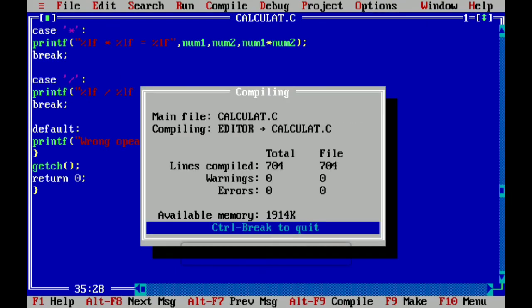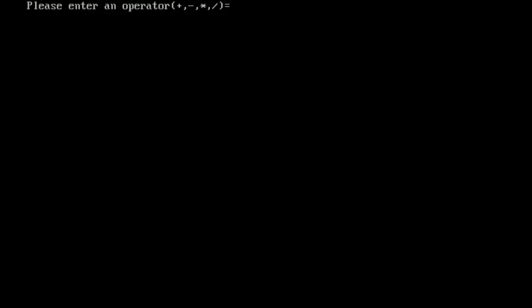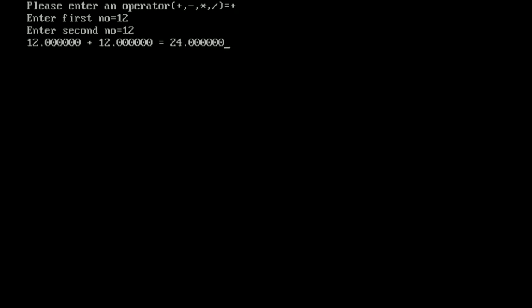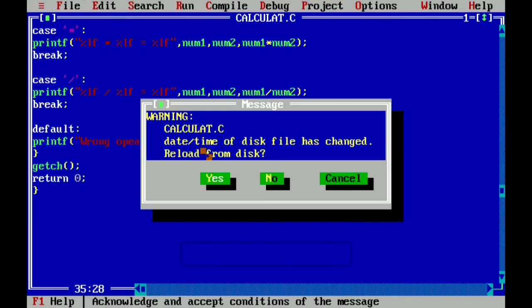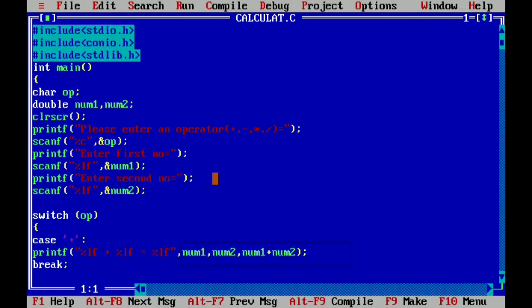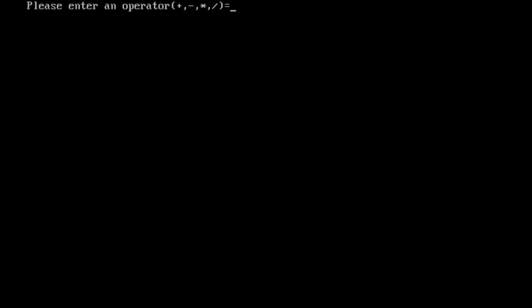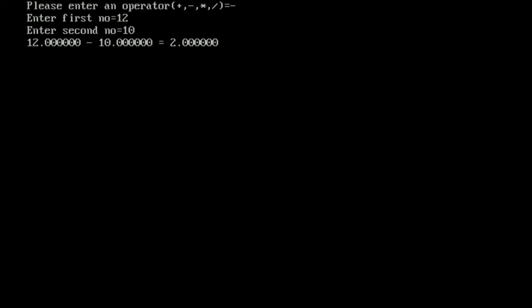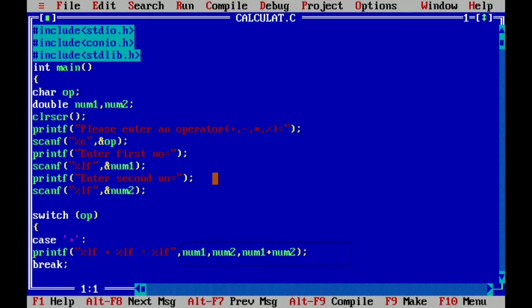Now we check this by pressing Ctrl+F9. Here we give plus, the first number 12, the second number 12. Here you see 12 plus 12 equals 24, which is correct. Now we check our subtraction. Here we give the minus symbol. Now 12, second number 10. Here you see 12 minus 10 equals 2, which is perfect.